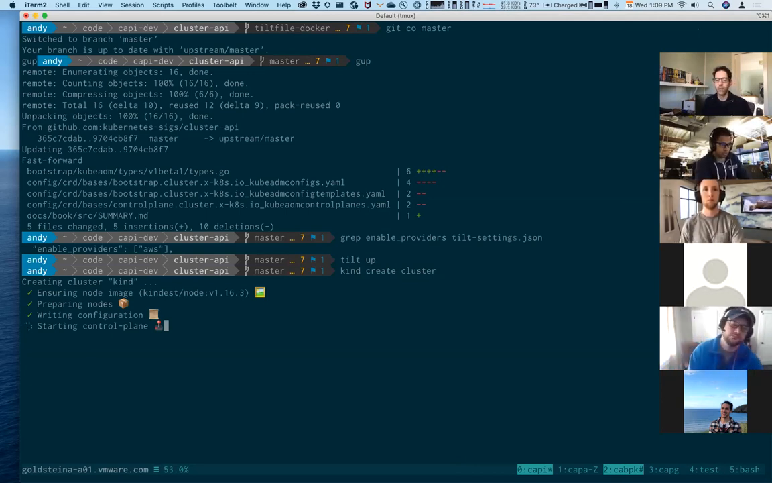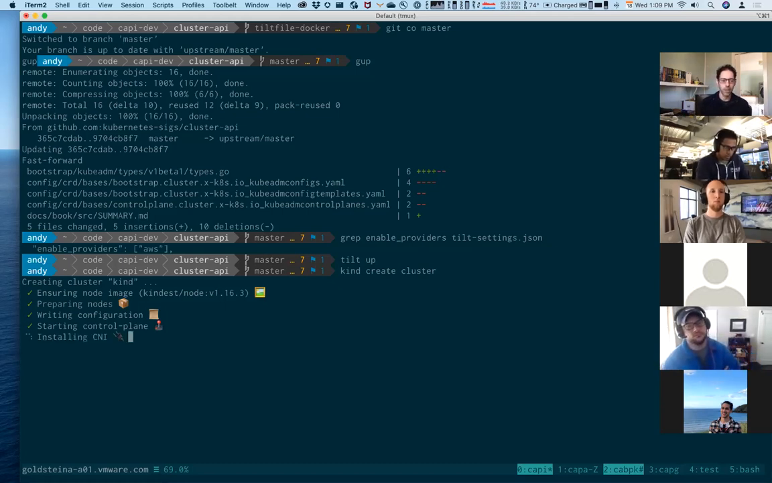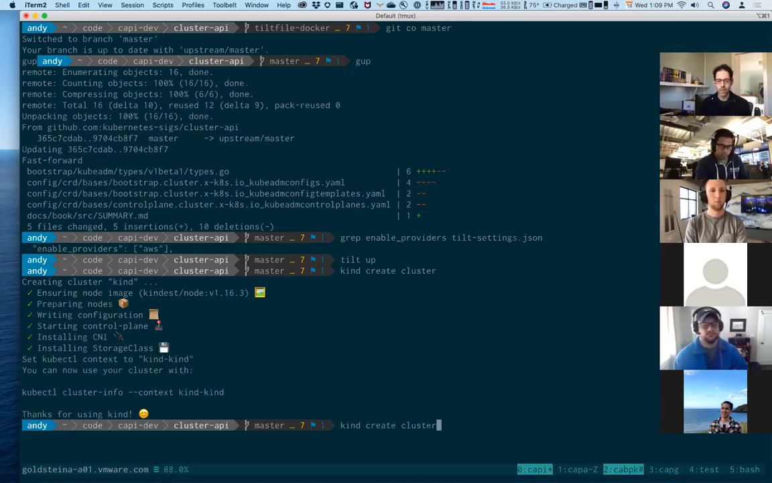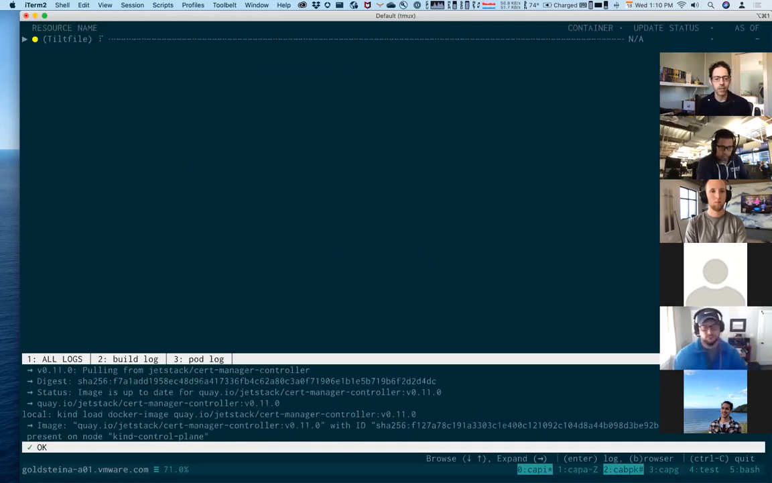So what the Tilt file is going to do while we're waiting is it will pre-pull and preload the cert manager images into kind. This is an optimization just because if you don't do this, then every time you reset, create a new kind cluster, you've got to wait for it to pull multiple megabytes over the network. So this just speeds things up a little bit. And then it will build your Cluster API manager binary, any of your provider manager binaries, and deploy all of them. And the best part is that it supports optimized live reloading.